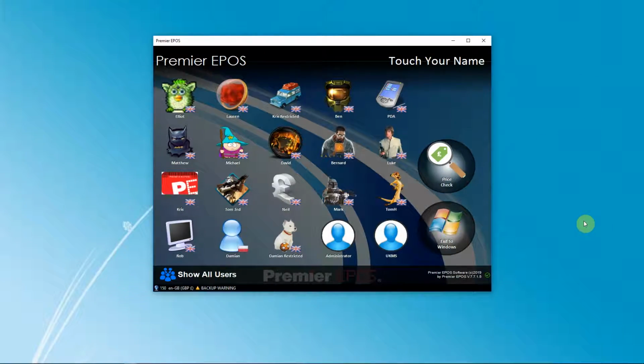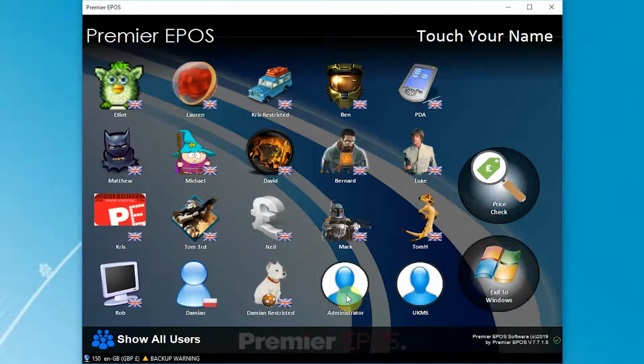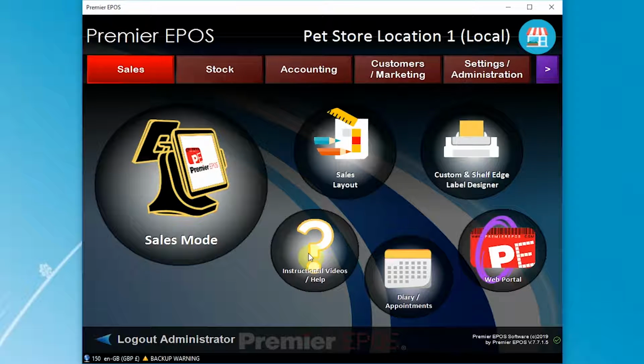Today I'm going to show you how to change between your different databases depending on where you are, i.e. at home or at a different location. First off, in the software itself we want to log ourselves in. As you can see, I'm already connected to the Pet Store Local 1 connection. Effectively, that basically means I'm currently in that store right now using its own local connection to that database.